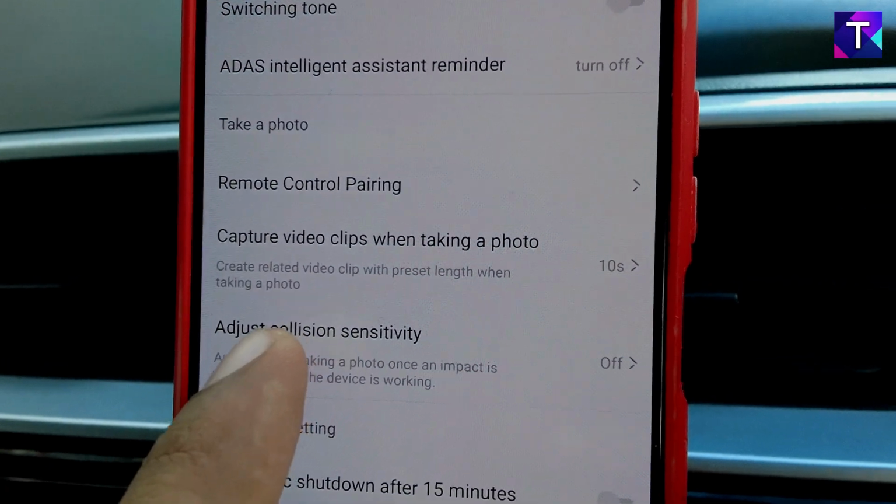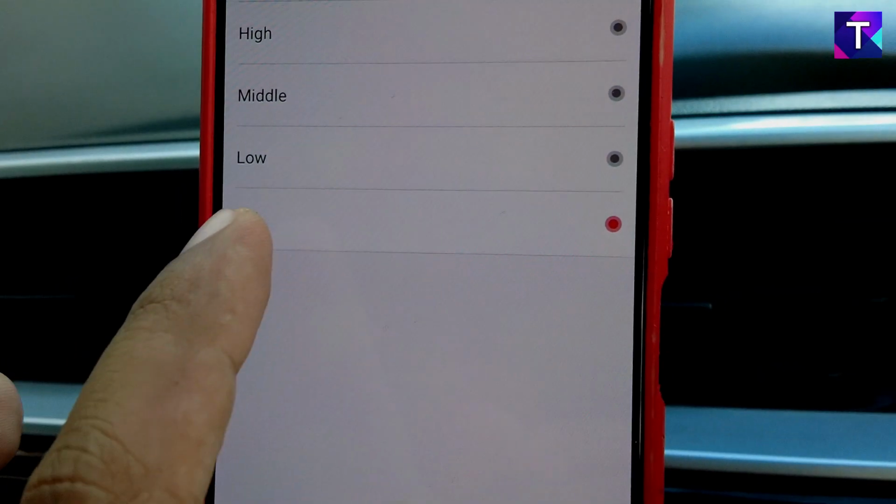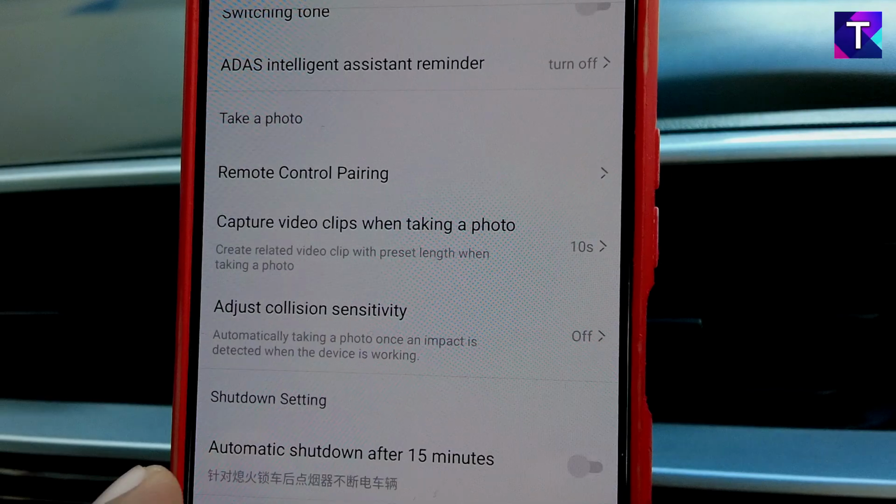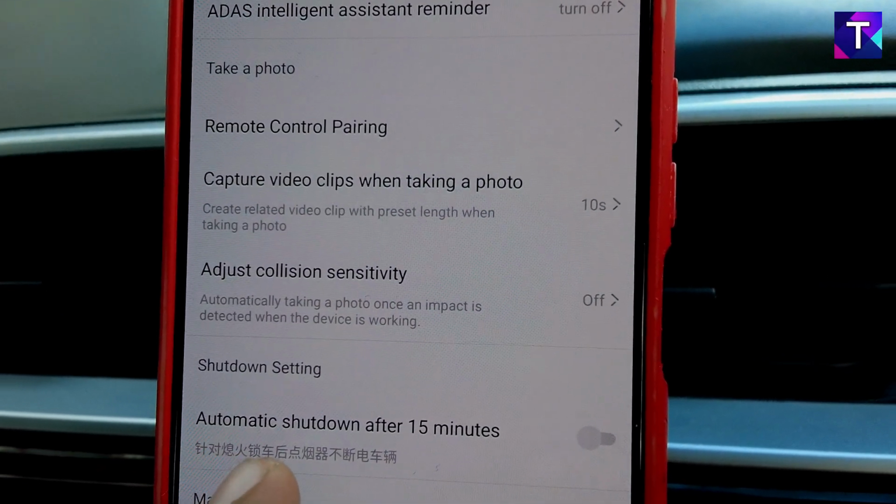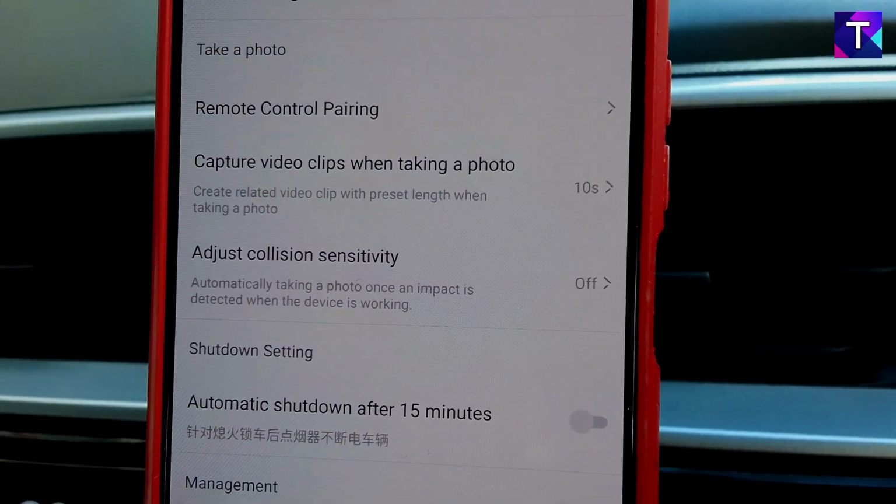Then you also have the adjust collision sensitivity button right here. You can set it to off, low, middle, or high. Then coming down the settings, you have the shutdown settings, that is automatic shutdown after 15 minutes. You can enable or disable that.